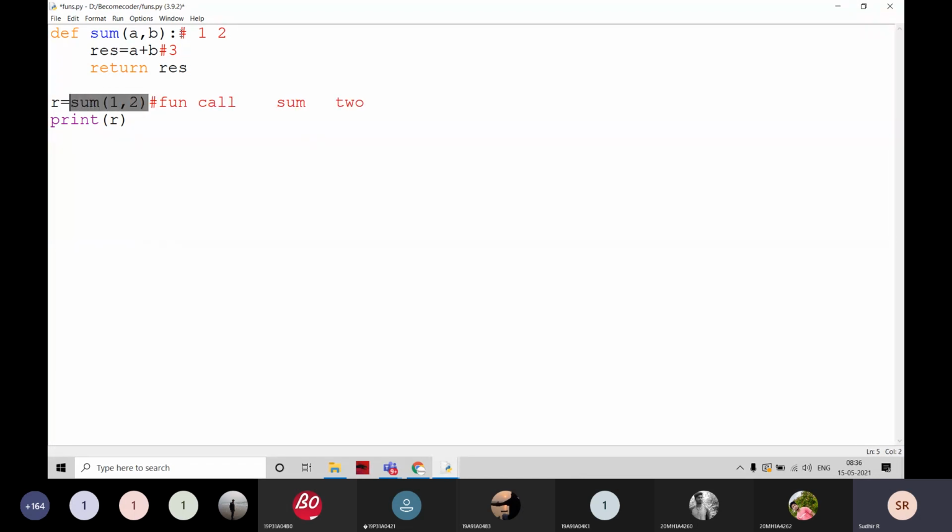What is the value of sum of 1, 2? That is going to be 3, and that is going to be replaced here. Is it clear? Is it clear, students? Yes, sir.